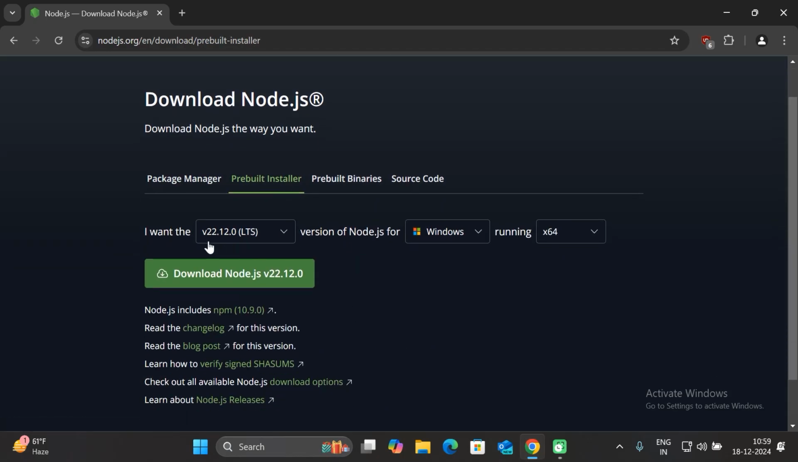Here, go to the pre-built installer tab. And then from here, you can see this is Node.js version 22.12. And here you can choose the Node.js version for your platform. If you are using Windows, choose Windows. Using Mac, then choose macOS. Using Linux, then choose Linux. So here I'm using Windows, so I will click on the Windows option.